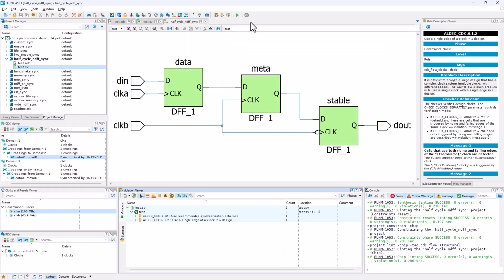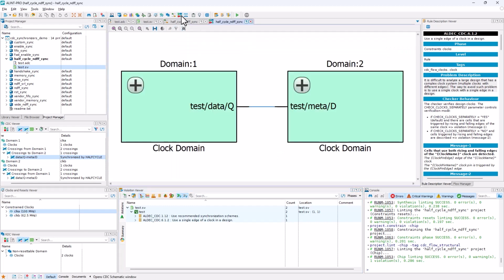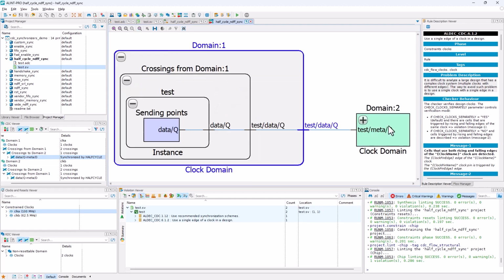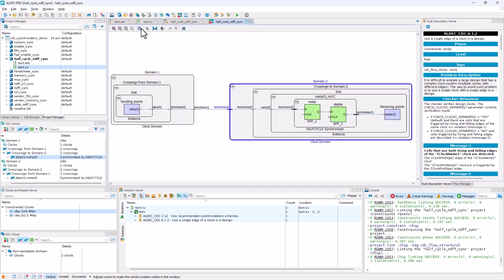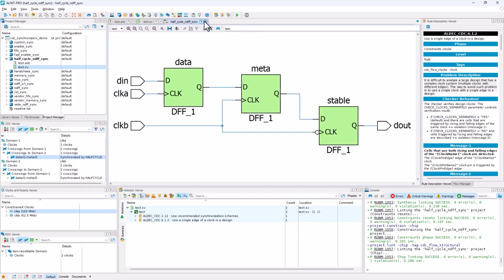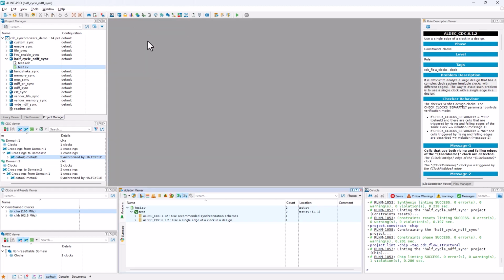So, closing up the policy editor, we can take a look at the last window, which is here, the CDC schematic window. And again, we can go ahead and expand our view. Specifically, we're going to be taking a look at the right-hand side here. And you'll notice that the crossing from domain 1 to domain 2 is fed through these two D flip-flops, and the tool again recognizes this as a half-cycle synchronizer, rather than any of the other ones we've done so far. So, with that out of the way, we can go ahead and close out all of these tabs, and we can move on to the final synchronizer in this video.